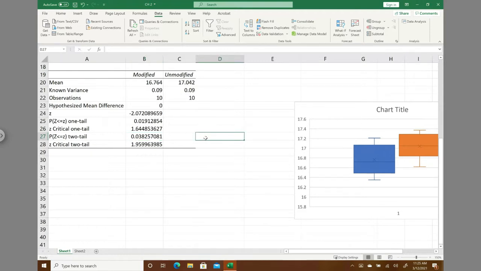And as you know, this is less than 0.05, right? Less than 0.05. That means the null hypothesis should be rejected. There are significant differences between the two formulations.